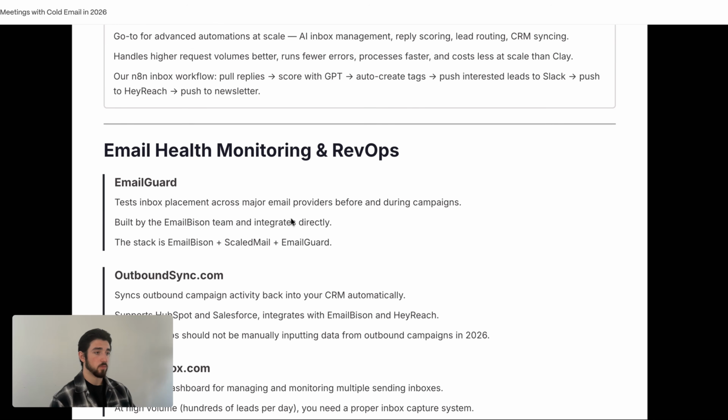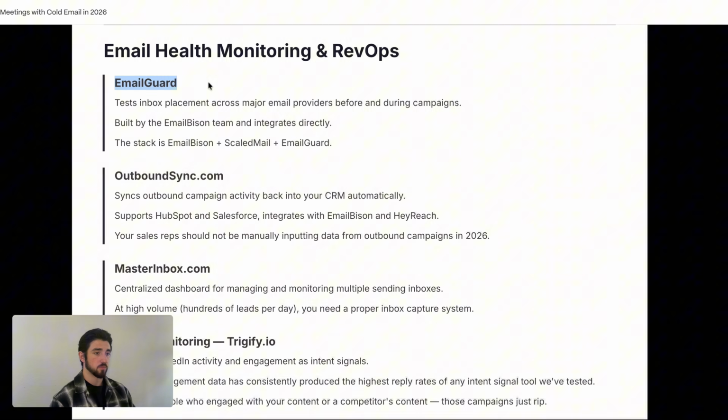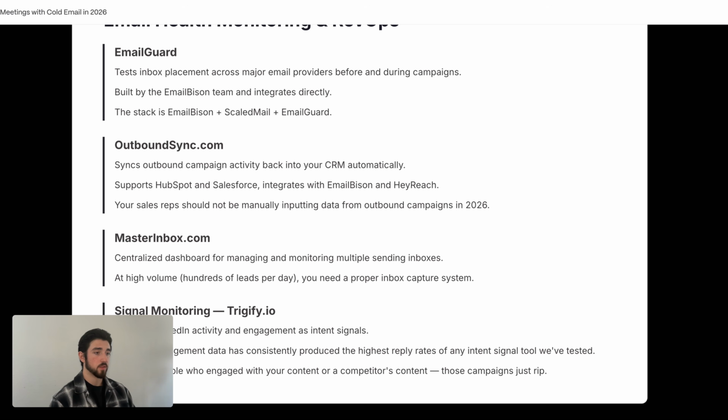So diving into some email health monitoring and then RevOps, mostly RevOps stuff. Email Guard, that's going to be a great tool for testing inbox placement. They're probably the best. They were built by the same team that created Email Bison. They actually built Email Guard first before building Email Bison, which is why I really like the Email Bison team, because they come from such an extensive deliverability background. They know what they're doing, especially when they built a sequencer. Outbound Sync. This is going to be the tool that just syncs all the activity back into your CRM.